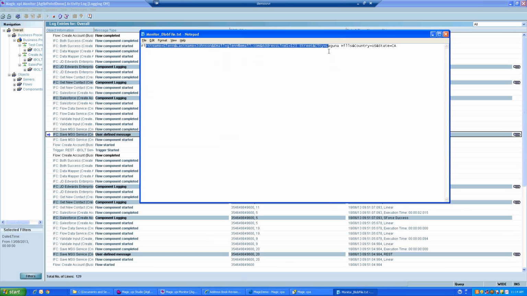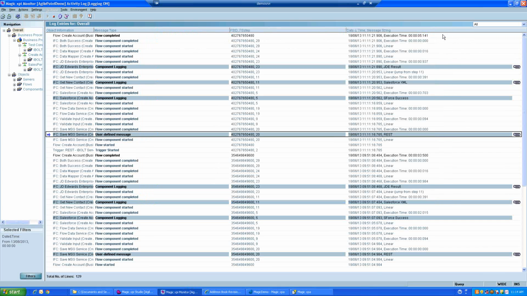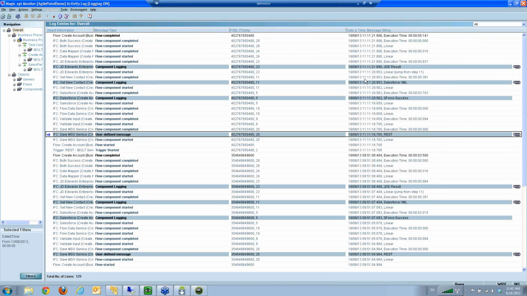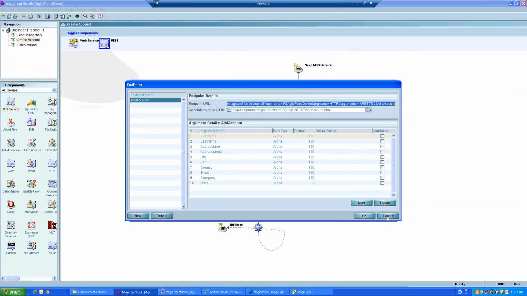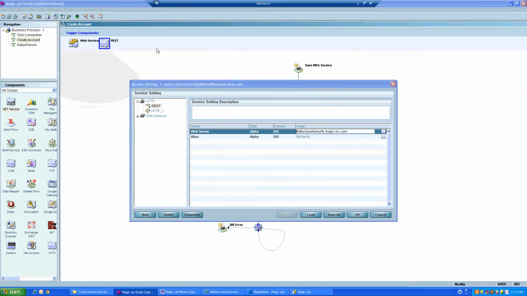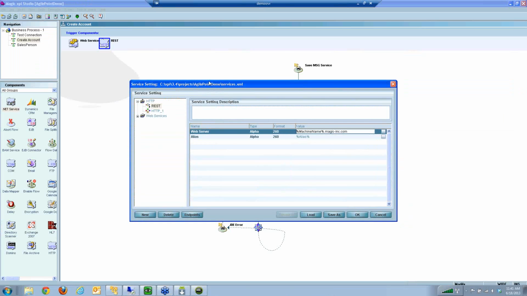this is the data that came in. Glenn, Johnson, an email, and so on. And then I see that this data was entered into Salesforce and into JD Edwards. If I open the project, this is the Magic XPI project.